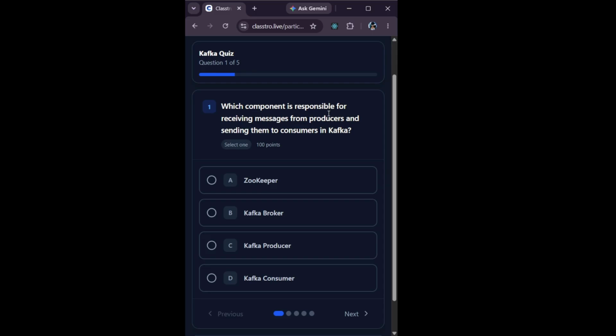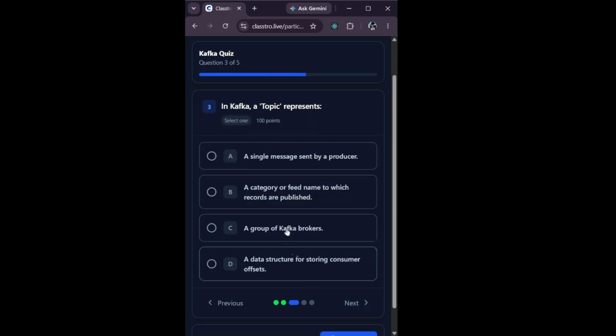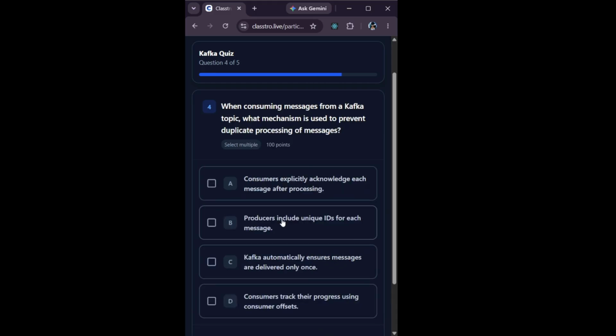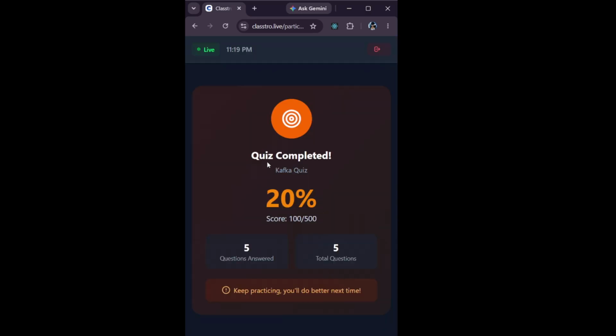Which component is responsible for receiving messages from producers and sending them? Okay, for this, let's select an answer and go ahead. Let's select answers quickly for now. Here is a multiple choice question. You can select multiple options and click next. And once we submit the quiz, you will get the instant result.